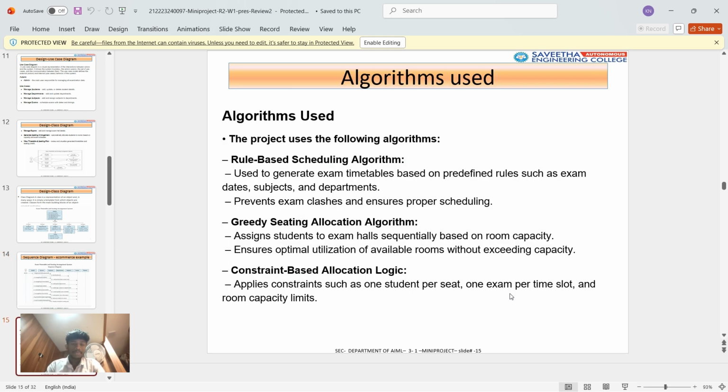Algorithms used. In this, the algorithms used are the rule-based scheduling algorithm, greedy seating algorithm, and constraint-based allocation logic. The rule-based scheduling algorithm is used to generate exam timetables based on predefined rules such as exam dates, subjects, and department. It prevents exam clashes and ensures proper scheduling, and the same subject should be seated simultaneously in a predefined order.